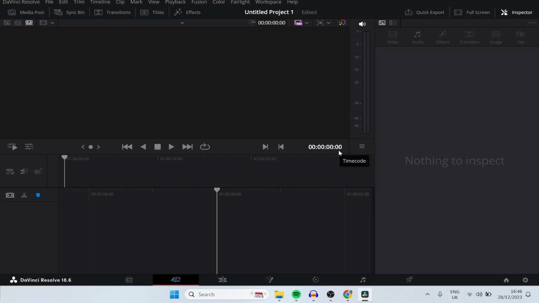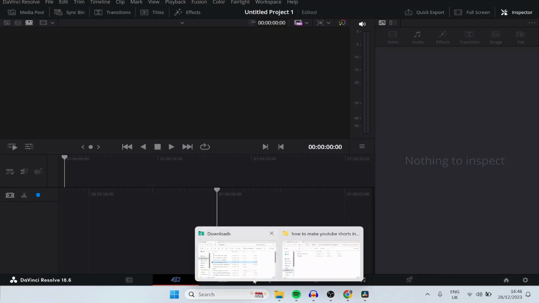In this video, I'm going to show you how you can make images move in DaVinci Resolve. Now, this is easier than you would think, so here's what you need to do. So first, go ahead and find your media.